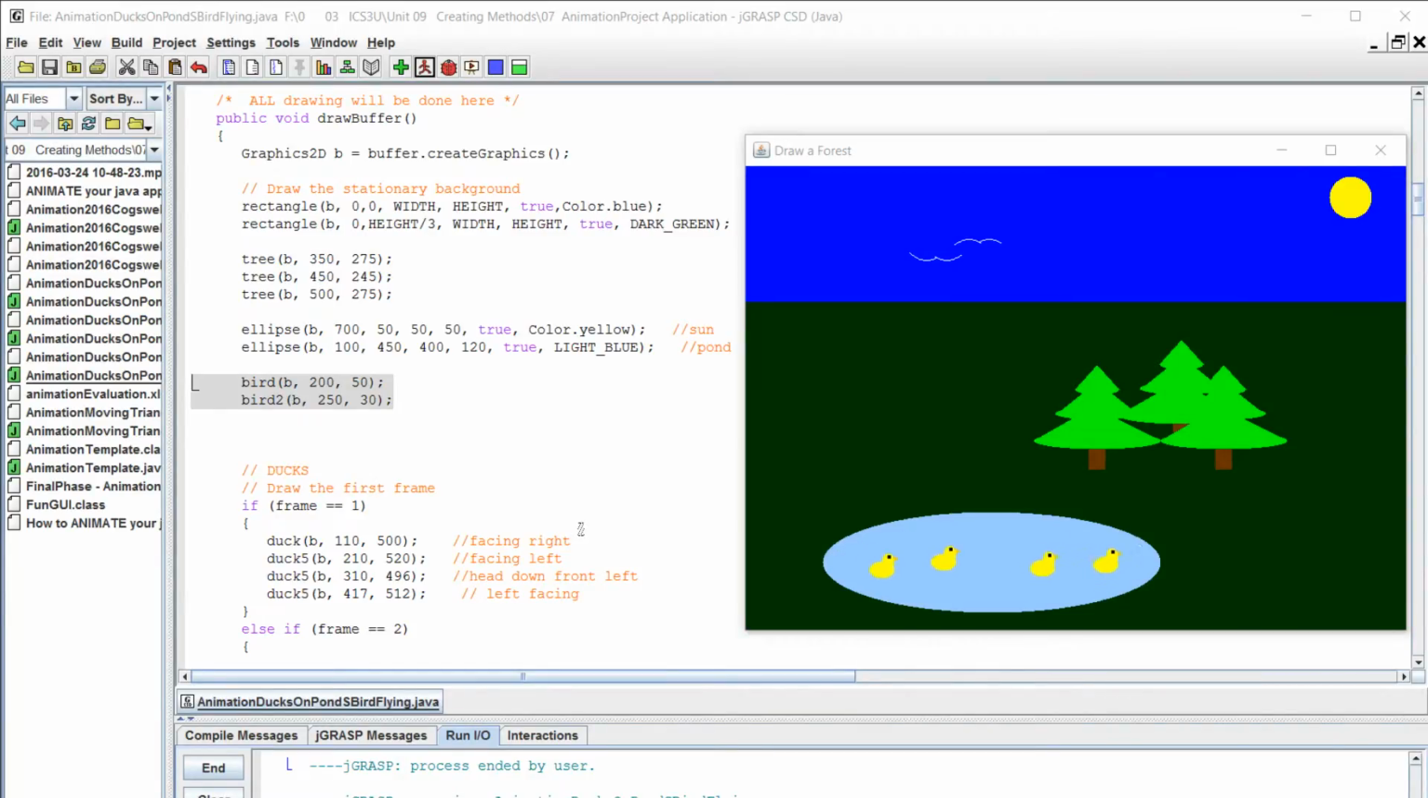Some of you are asking about moving an object across the screen. So I've come back to my ducks on a pond and put some birds up in the sky. But if I want the birds to fly across the screen from right to left or left to right, then I will have to set it up slightly differently. So I'm going to take you through that.